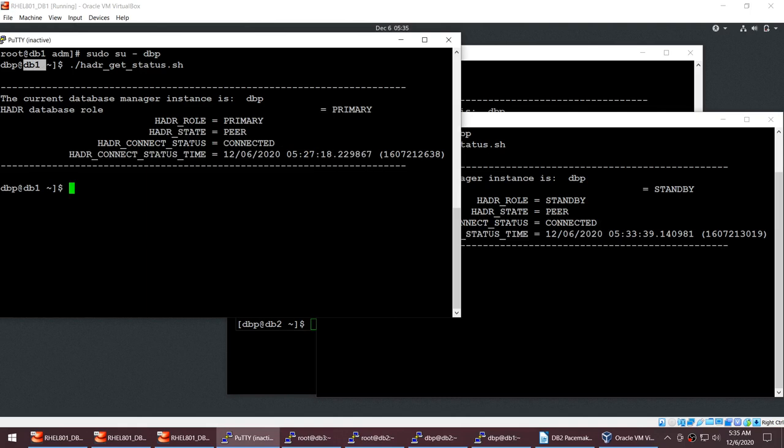So if we kill the instance, it is automatically brought up, the database is brought up, and the HADR pair is established. If I shut down the primary, if I forcefully power off the primary, the standby becomes the primary, and it remains in disconnected state because it cannot connect to the primary.